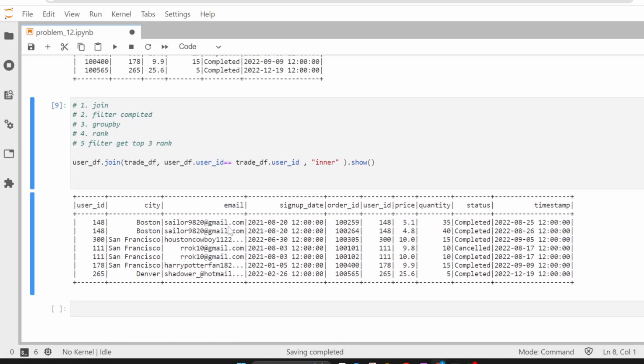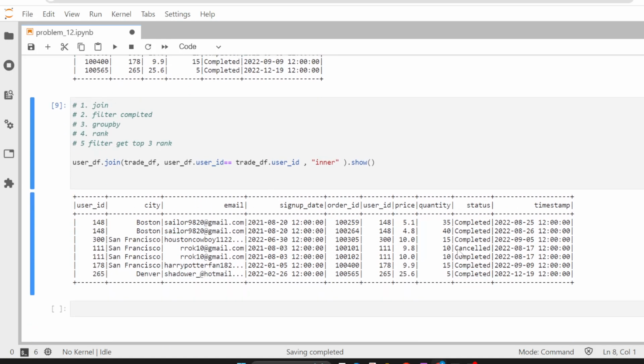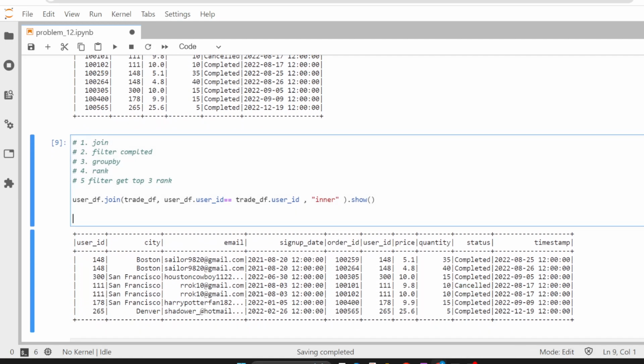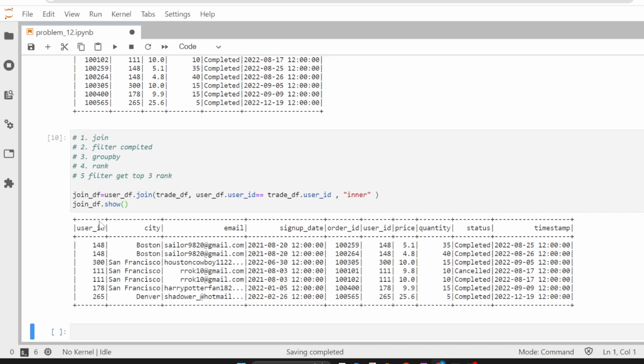There you go. Now, if you see, we have got the inner join and all the columns from all the tables. Okay. Now, the second step is we have to apply the filter statement. So, let me take this into join df and try to do a show function. Let me see that.